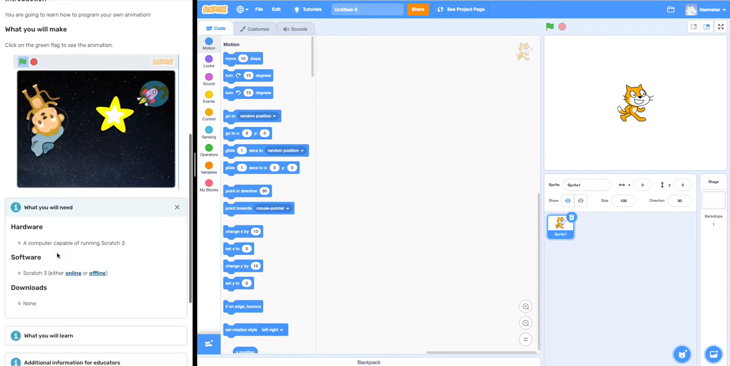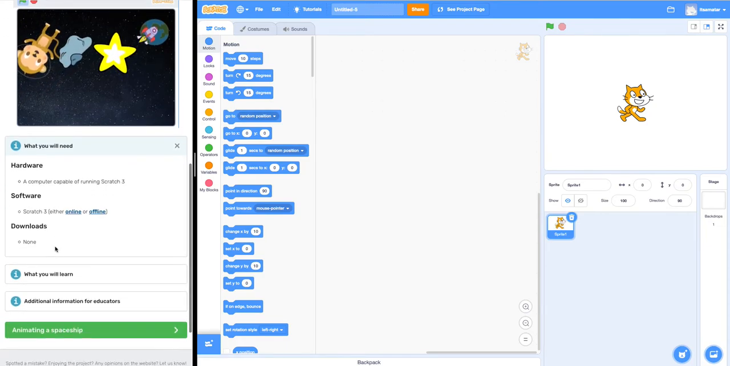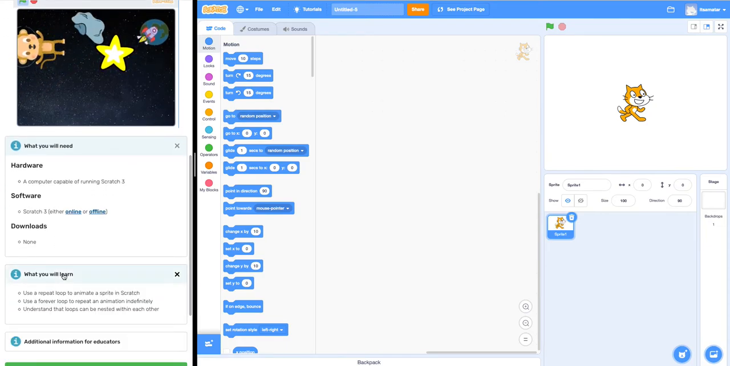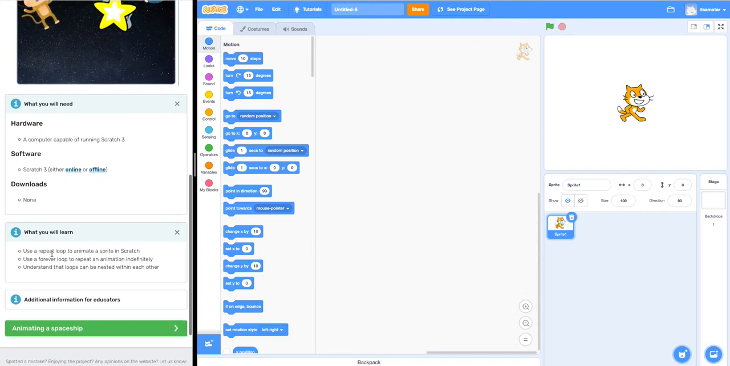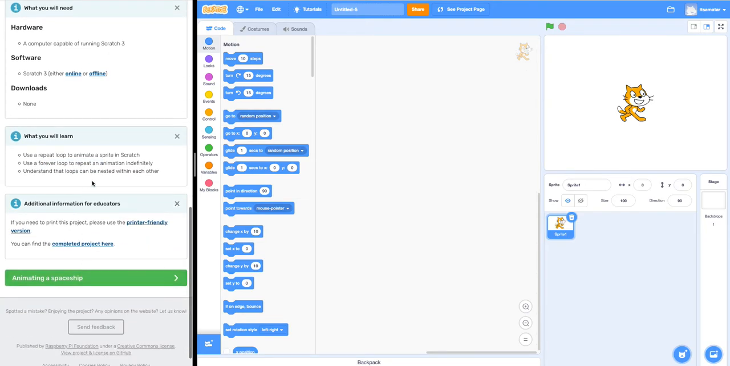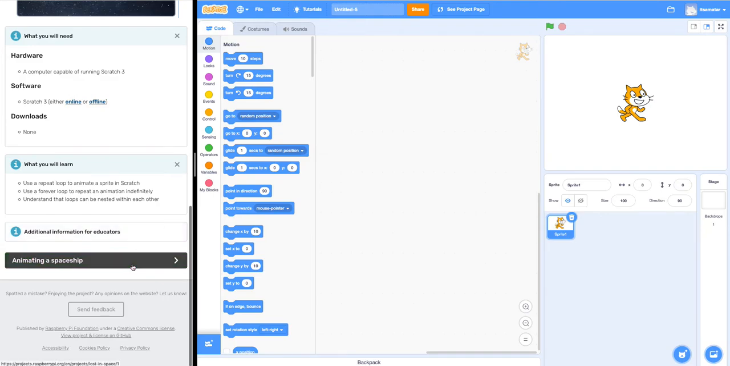So you're going to need a computer, hardware, software. You can all see what you need from here. This is what we're going to learn. We're going to use a repeat loop to animate the sprite in Scratch. Use a forever loop to repeat an animation indefinitely, and understand that loops can be nested within each other. Okay, this is for educators. There's no need for you to look at this one.